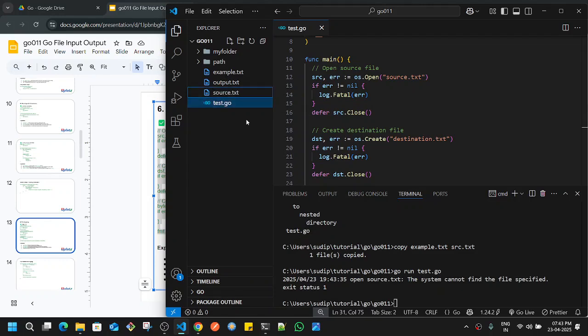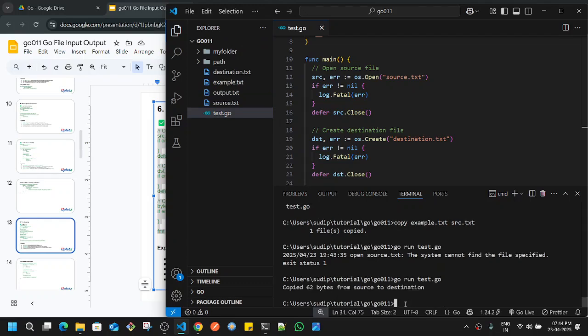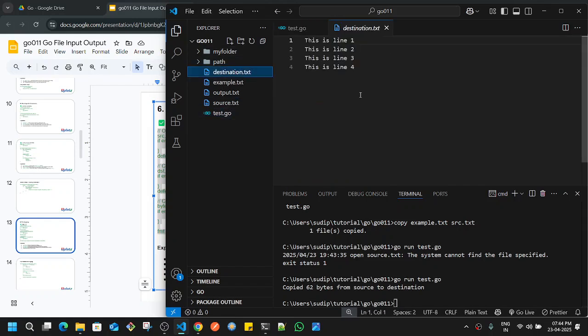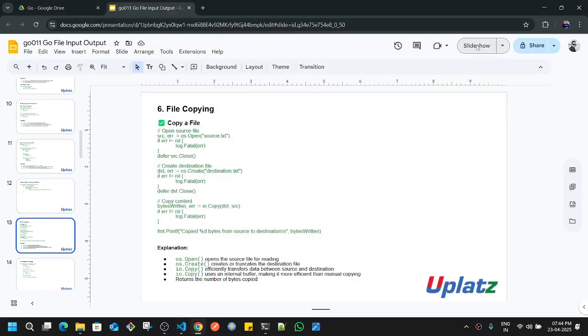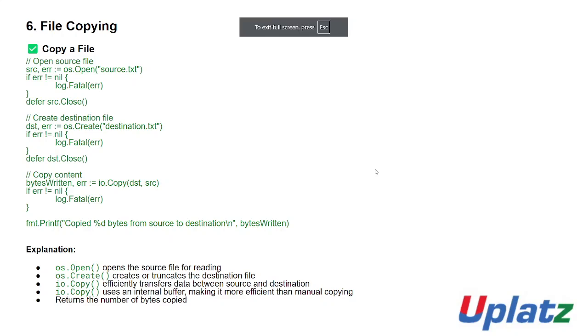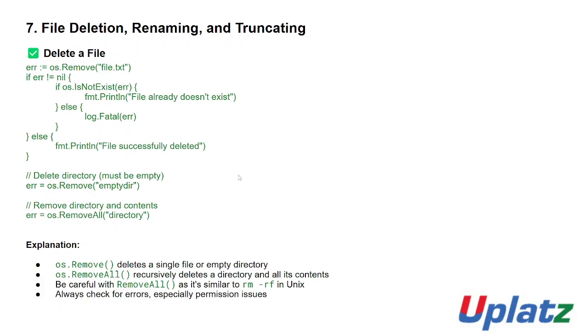Now write it, run the program, and copied 62 bytes from source to destination. And here is the destination. Same thing. Okay. We have discussed this previously.